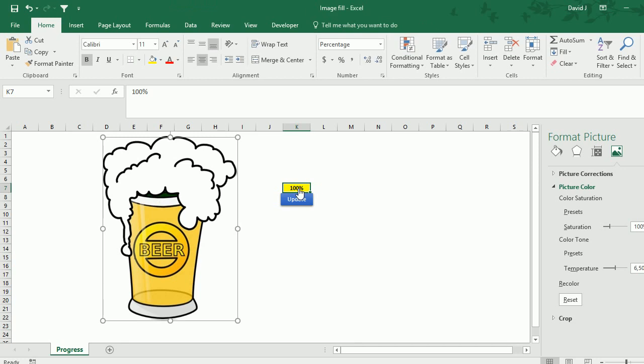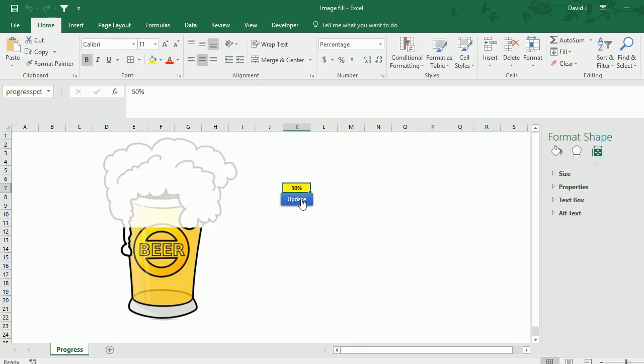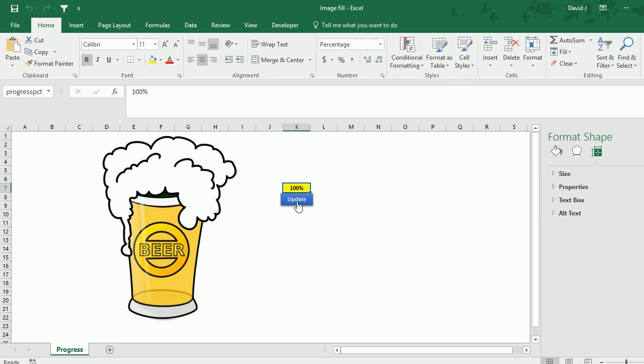And now if I go to change this percentage to 50% and hit update, now it'll look like it's only filled 50% of the way. If I change it to 75, it'll go further, and 100%, it'll be entirely filled. So that's all there is to it. So you just need to find an image and then two versions of it, and the macro will take care of the rest.